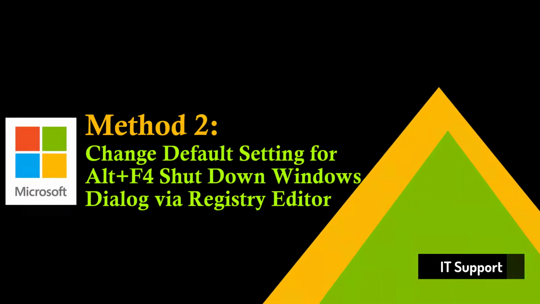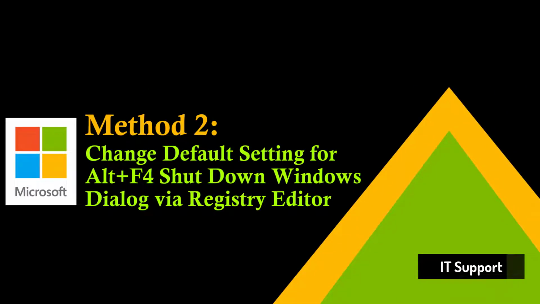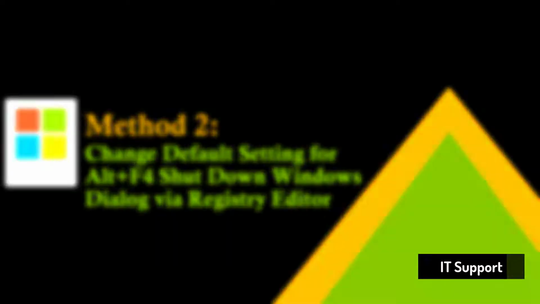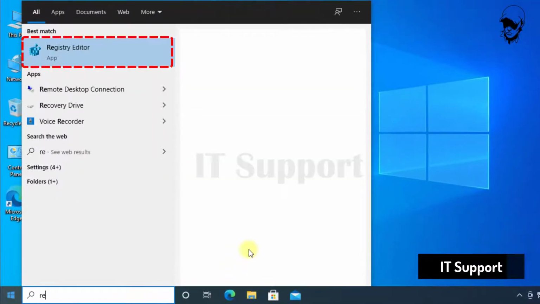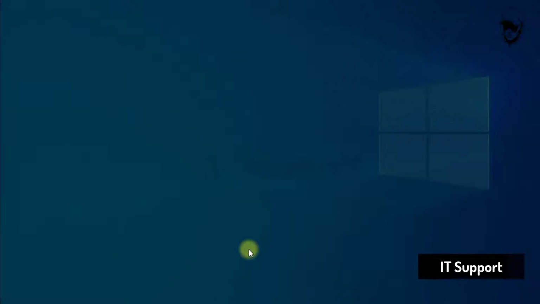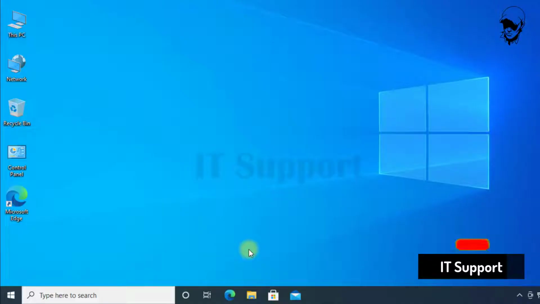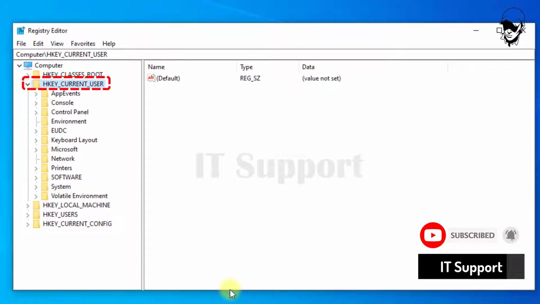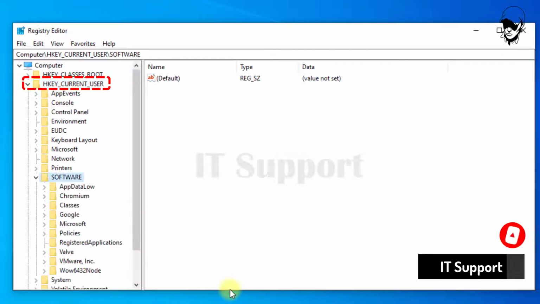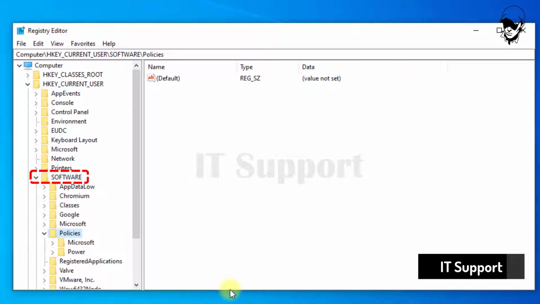Method 2. Change default setting for Alt+F4 Shut Down Windows dialog via Registry Editor. Open Registry Editor and navigate to HKEY_CURRENT_USER, Software, Policies, Microsoft, Windows, Explorer.